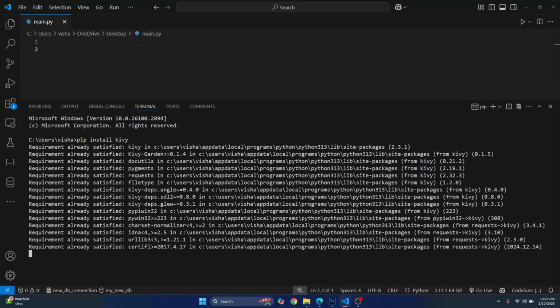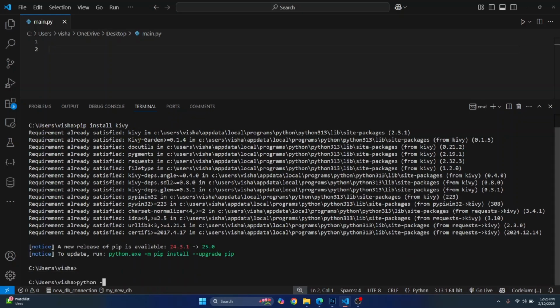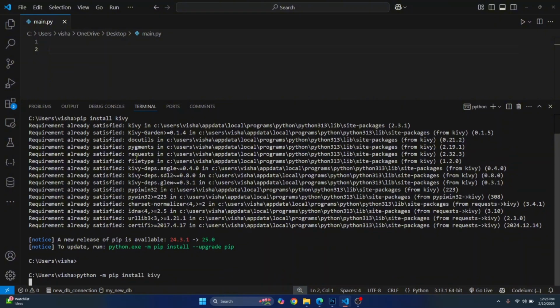will be installed. In your case, if you see an error that says Kivy is not found, try to enter this command: python -m pip install Kivy. So once Kivy is installed, we can use Kivy in our code.